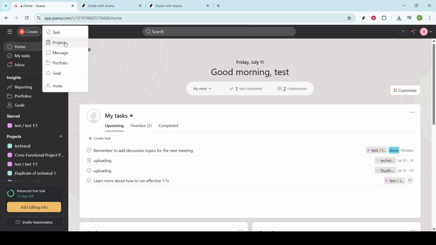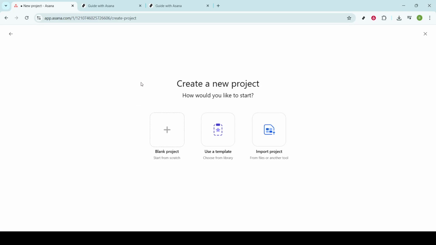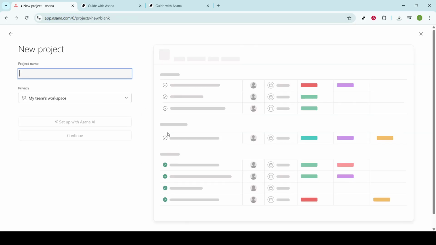With your account ready, it's time to create a personal project. You might want to label it something like My Productivity Hub or Daily Tasks. This project will act as your virtual to-do list tailored specifically to your needs and preferences.